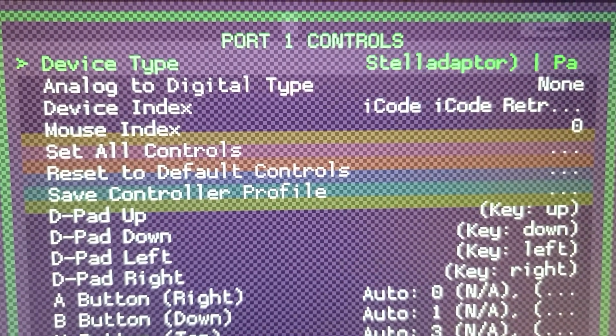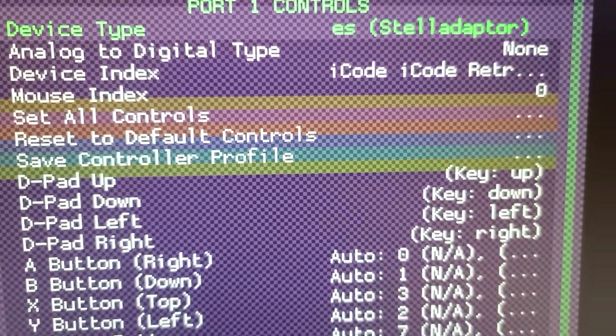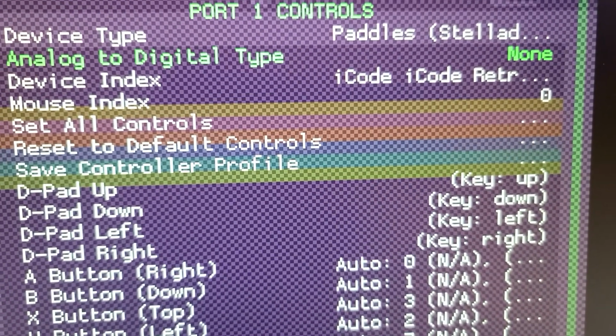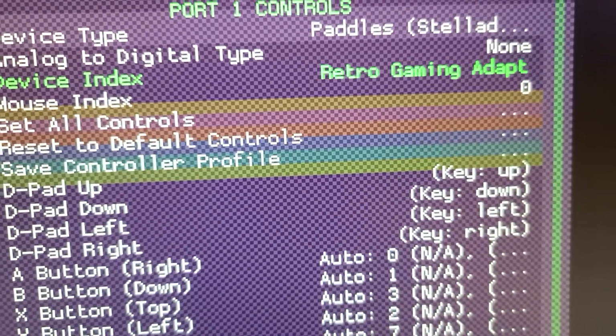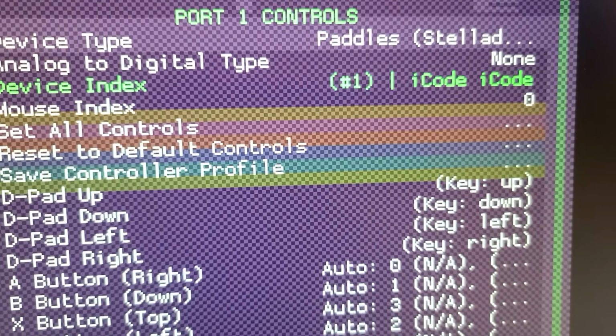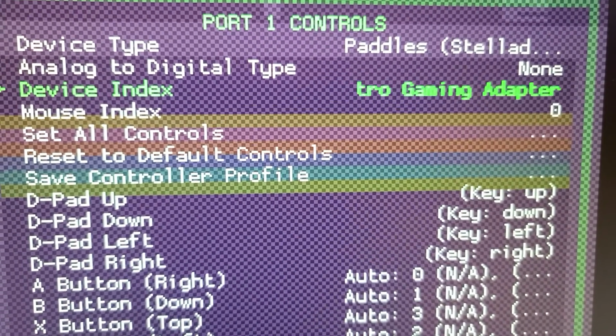Stella adapter. Make sure you pick this one here. The other really important thing is to make sure your analog to digital is set to none, and then your device index should say whatever port you connected to. In this case, it's port 1, and then my controller 2 is second.